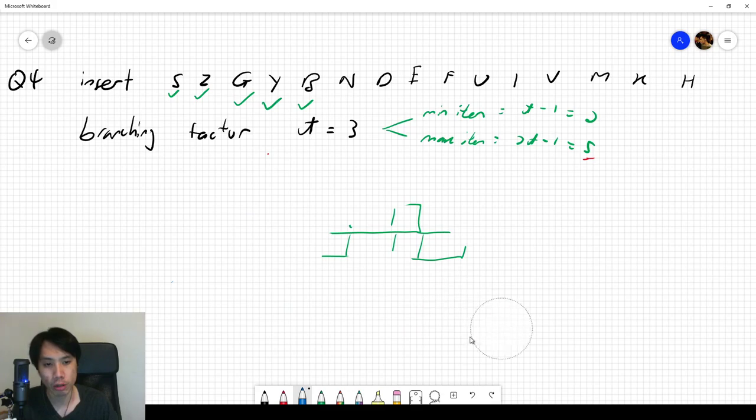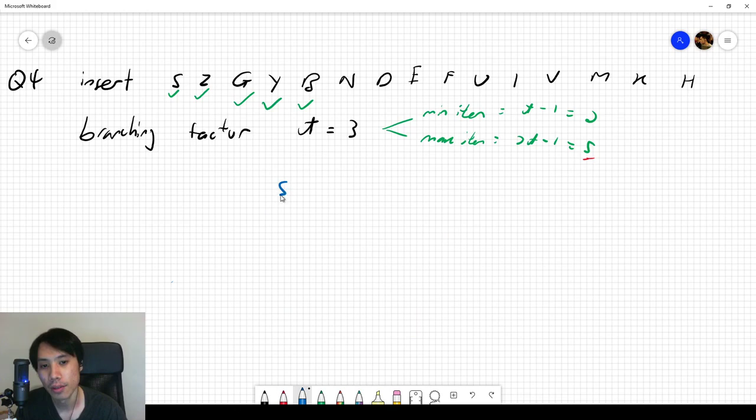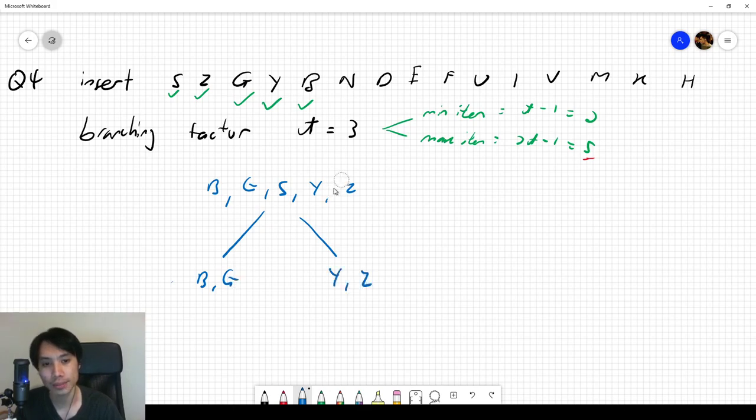I'm now going to do it very fast, because in your exam you will be drawing the following. First I only have S, then I'm going to have Z, then I'm going to have G, then I'm going to have Y. Then I'm going to put in a B, then I'm going to put in an N. So if I want to put in an N, I will split it to B, G, Y, Z. Then I'm going to traverse. N is less than S, go to the left. N is more than B, more than G, means N is going to be over here.